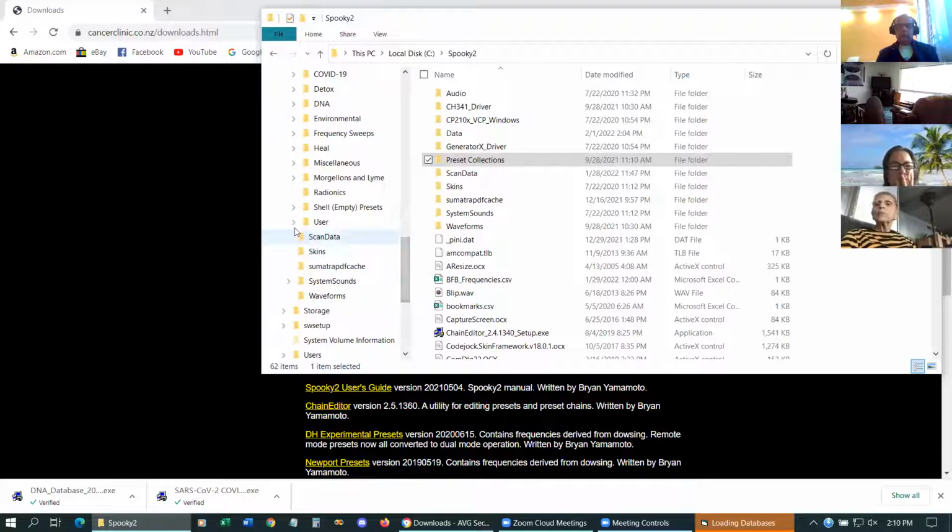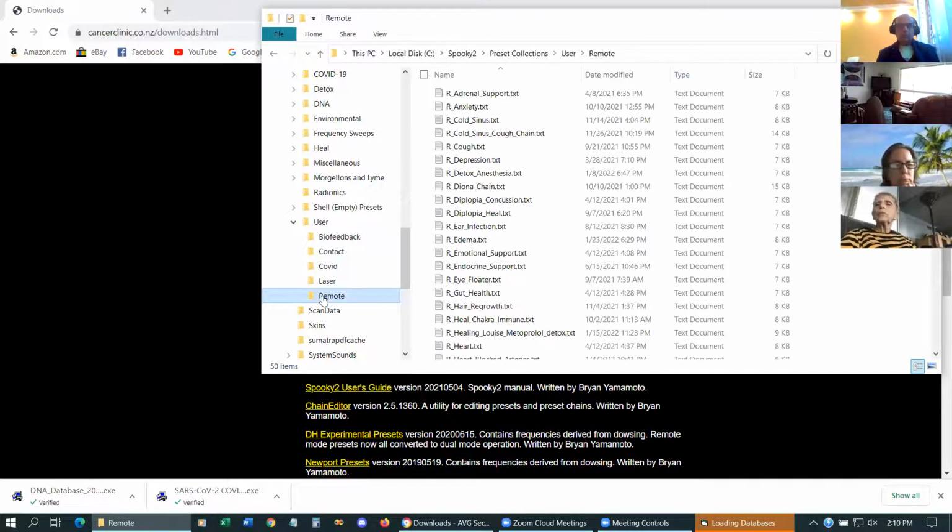I'm going to go down to user, because this is where the preset programs that you make in the software are stored. I have set up different folders inside of my user. A lot of people will just put them underneath user, but I set up folders underneath there so I could remember which ones are remote programs, which ones are laser. Once you go into your user folder, you will see all of the preset programs that you have made.